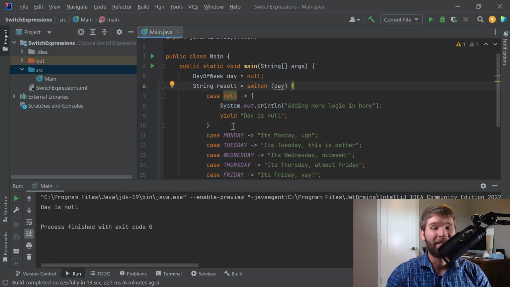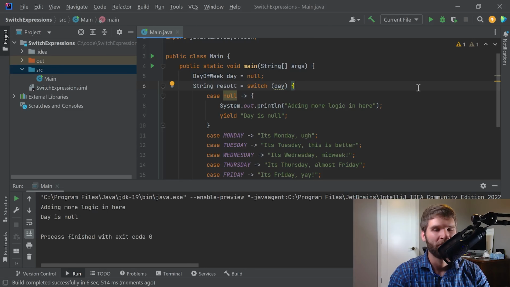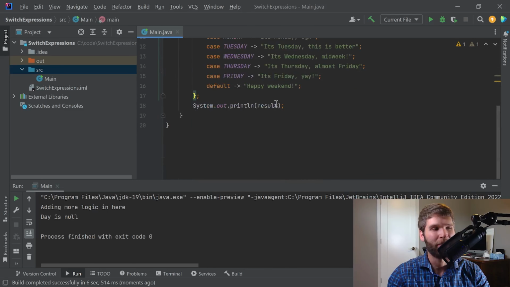So for instance, let's say that after you hit your case label, if you wanted to do some additional manipulation on the data, you could do that within this block and then yield a result to the switch expression. So as we can see, when we execute the code, we print out this message and then we yield the value to the switch expression. We go all the way down and then we print the result. And that's what we see here.